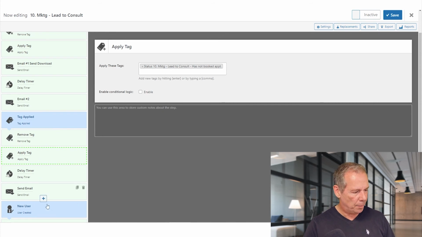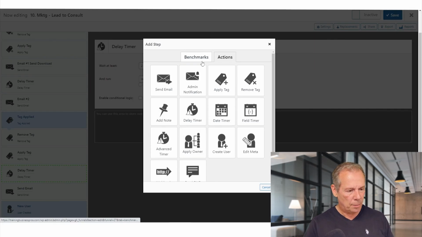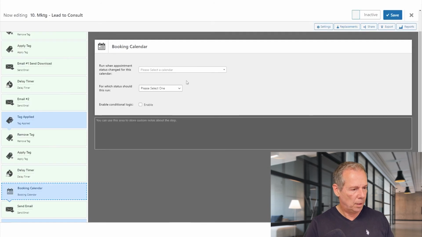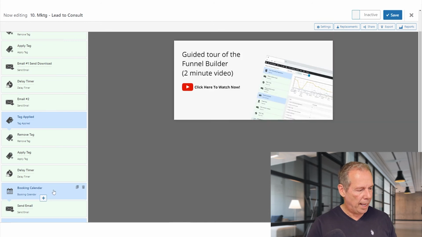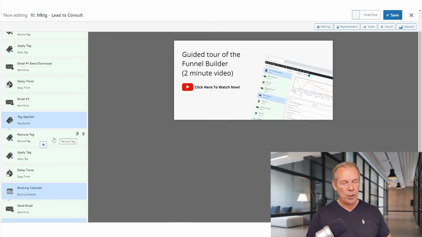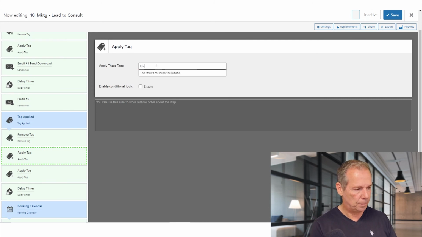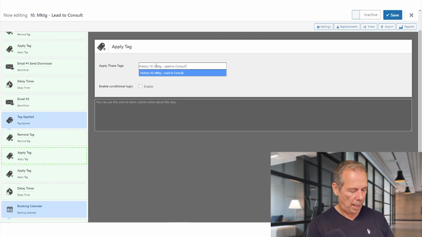And then down here at the bottom, you're going to want to put in a booked appointment goal. So we're going to use the Groundhogg booking calendar. We're going to select Paul's booking calendar, appointment scheduled. So again, as they're going through the funnel, you're adding and removing status tags. So in this particular case, let's apply a history tag. And you might want to name the PDF, but I'm just going to say has downloaded name of PDF, whatever it is.